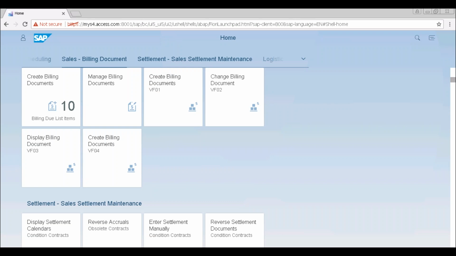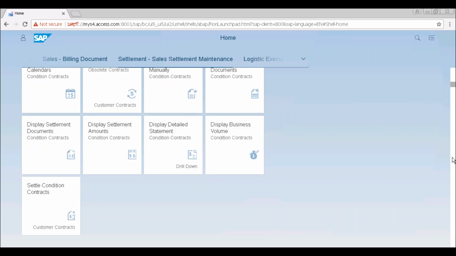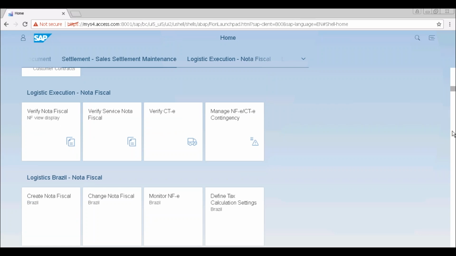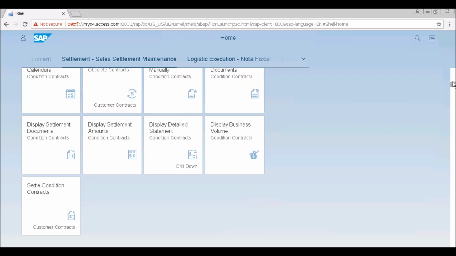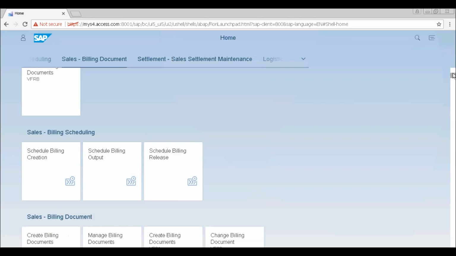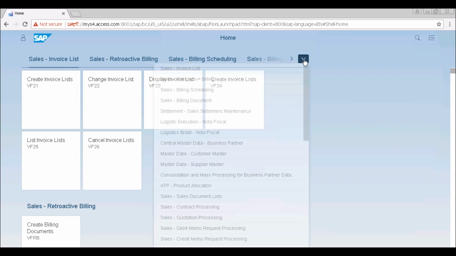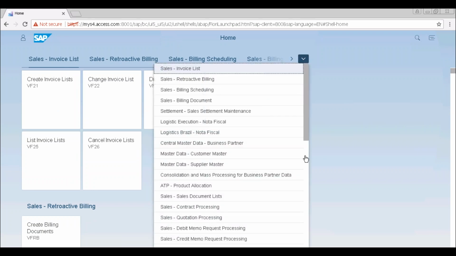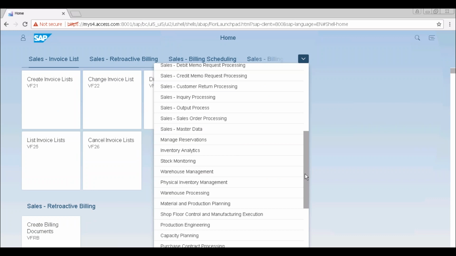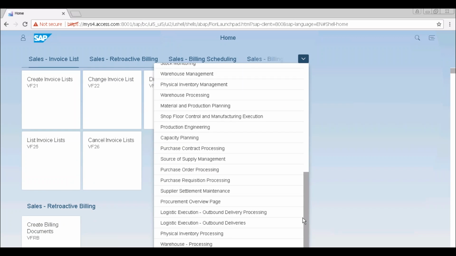Now, when you have around 200 apps, it becomes difficult for you to find a particular app. So let's say, for example, I want to create a purchase order. If I go via this navigation, it will become very difficult to find it. What I can do, the first thing I can do, is go via the group. So I will just navigate this and find purchase order processing.